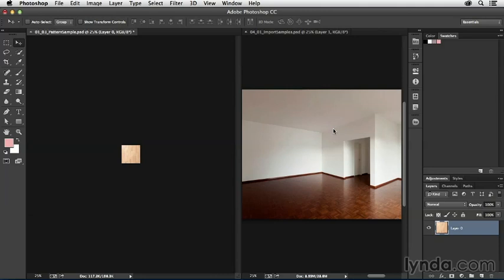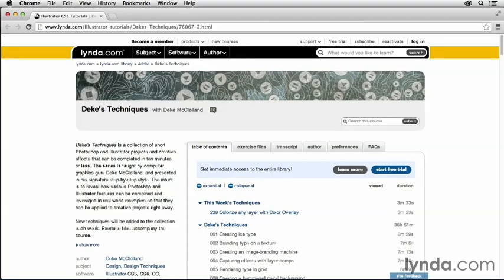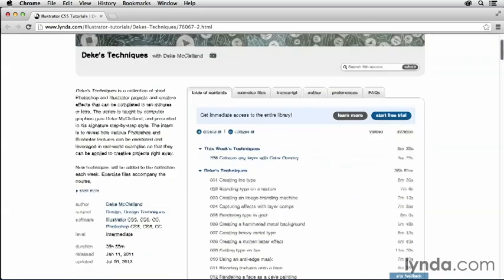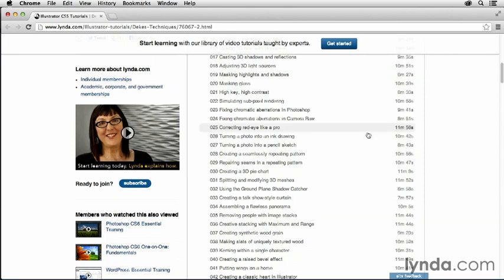Now, saving the patterns allows us to reuse those across several images, so we don't have to stop here with the living room. We can go on into other rooms and apply these patterns. Now, if you want to know more about creating pattern tiles and fixing the seams between them, have a look at Deke's Techniques here in the lynda.com library. So down here about here, creating a seamlessly repeating pattern and repairing the seams in the repeating pattern. Both excellent choices for really fine-tuning your repeating tiled patterns.